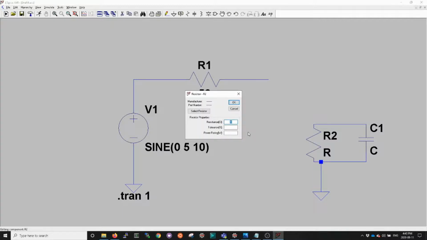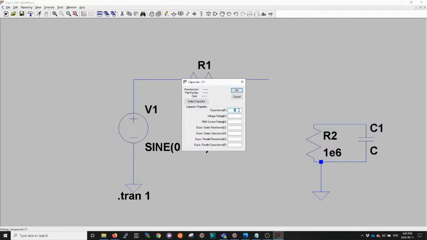So I'm going to go 1 mega ohm, as we should have a 1 mega ohm input impedance, input resistance, sorry. And let's go 30 minus 12, 30 picofarads. So 1 mega ohm and 30 picofarads.